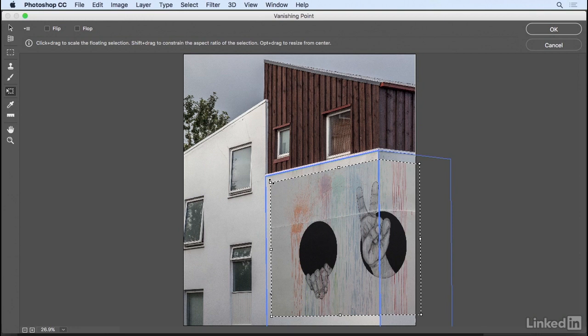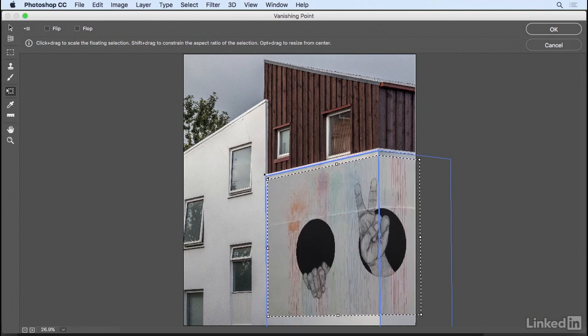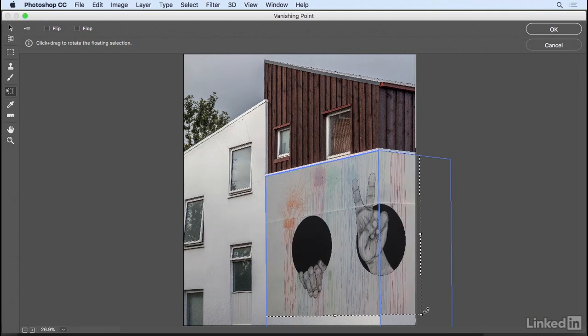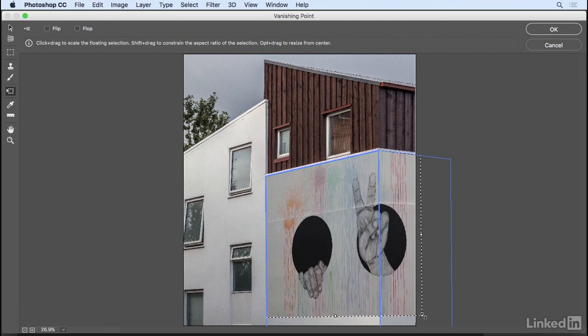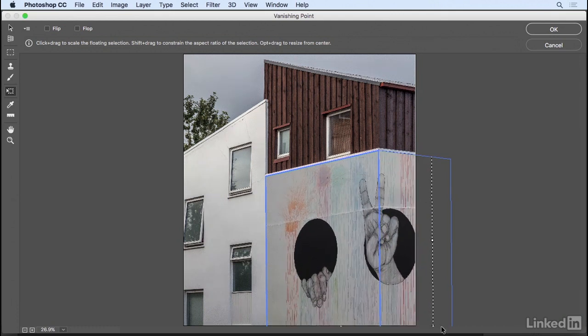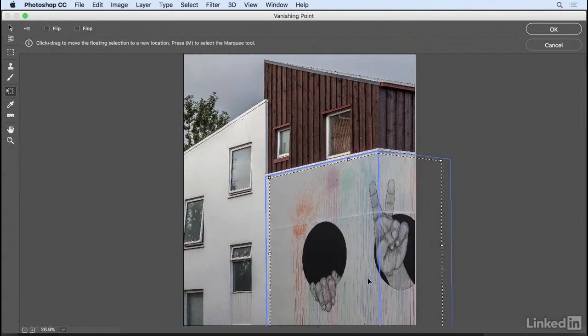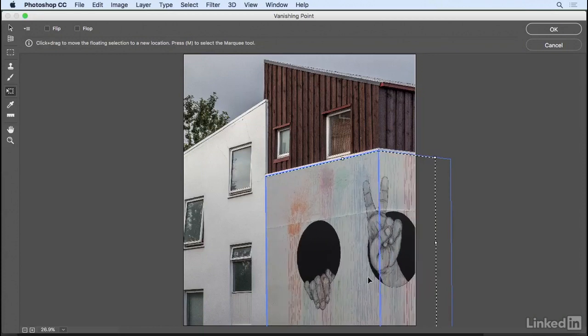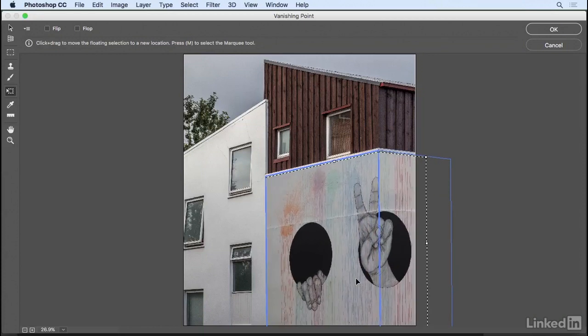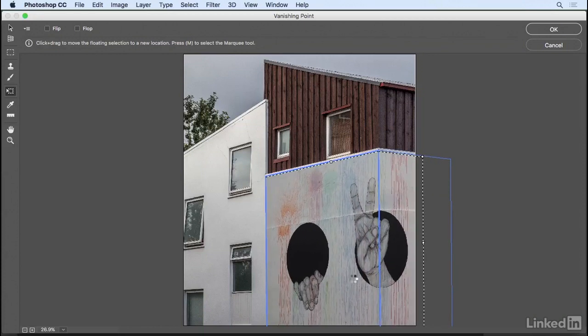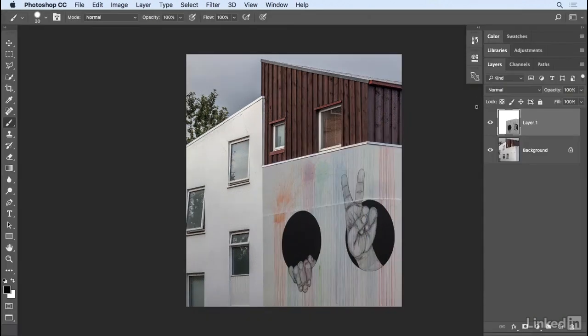So I'll hold down the Shift key again and just make this a little bit larger. And I'll grab the anchor point in the lower right and drag and make that larger as well, scaling it up so that it fills the area. I can go ahead and reposition it. We can see how the illustration bends at the corner of the house. All right, I like the illustration right about there, so I'll click OK in order to apply the vanishing point.